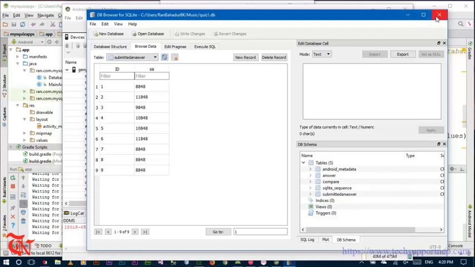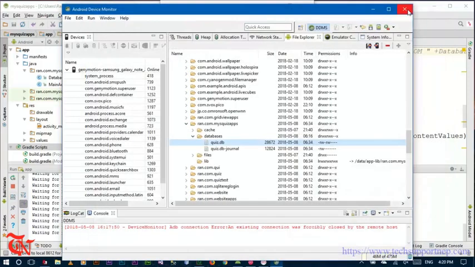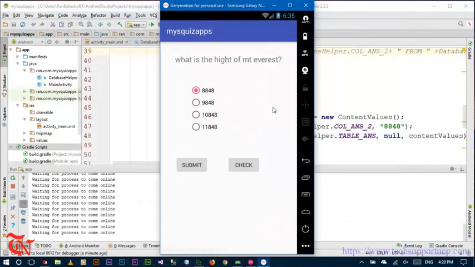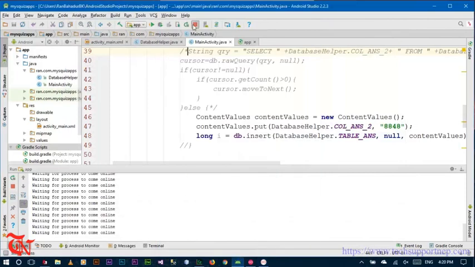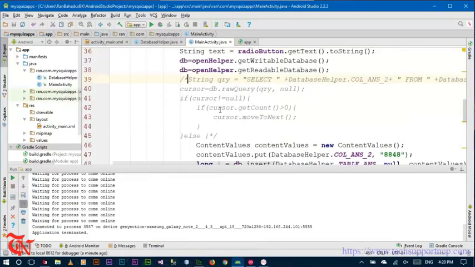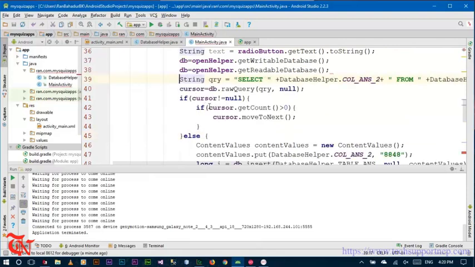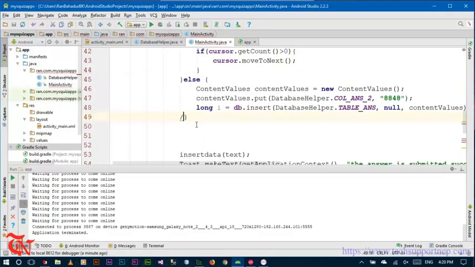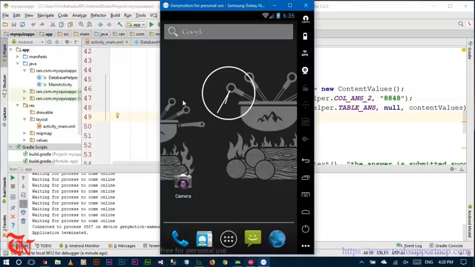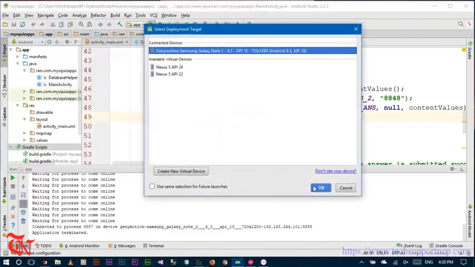Now close this and again close this, and just remove the commented section. So next time this answer will not be inserted. Now when the user runs the application, let me run the application again.